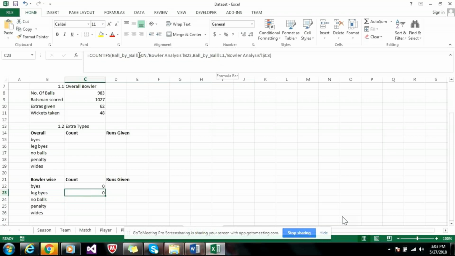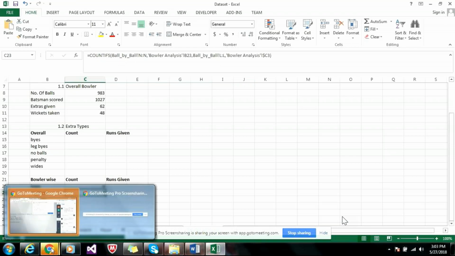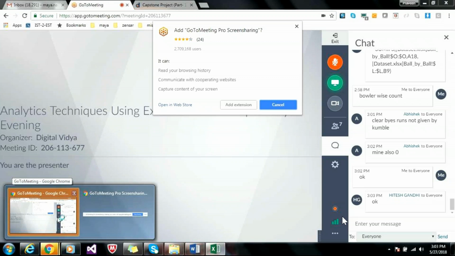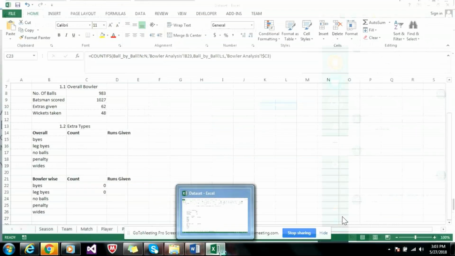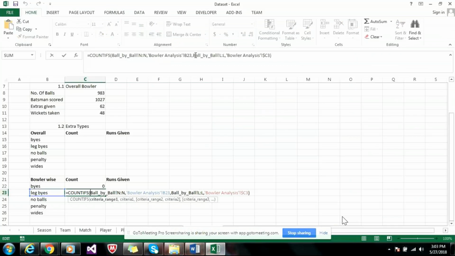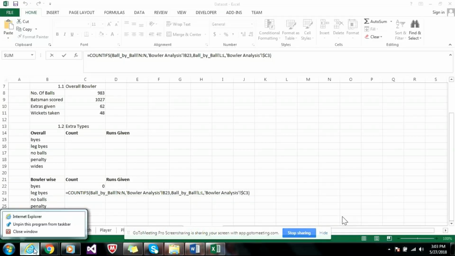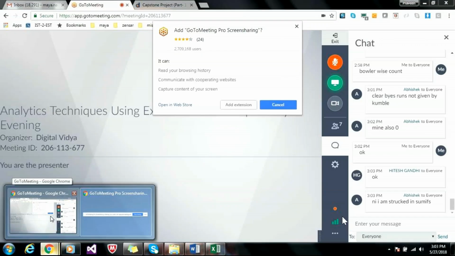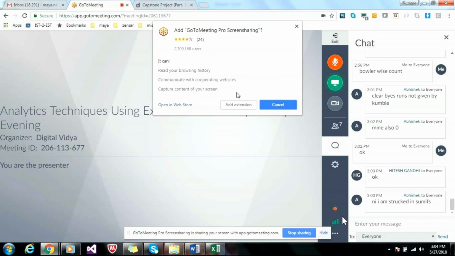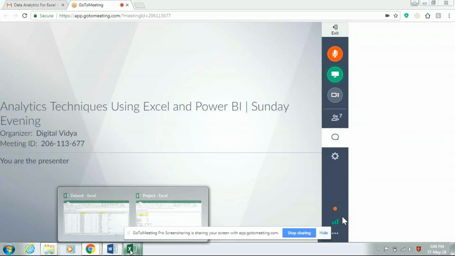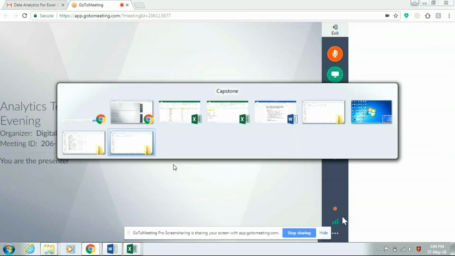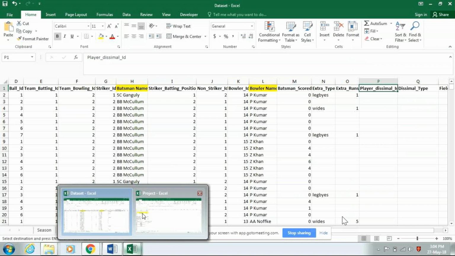Abhishek, did you get it? Everybody else, are you getting it? Okay, Abhishek, share your screen. Let me check. Show me the formula.